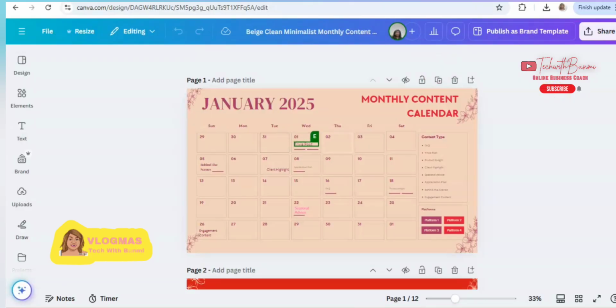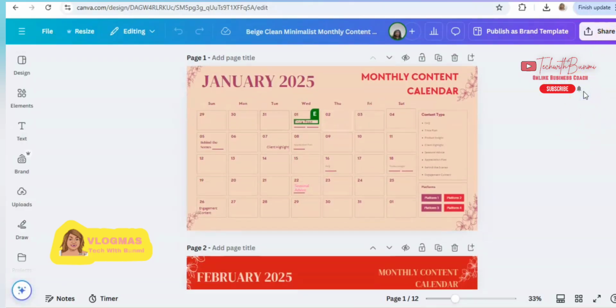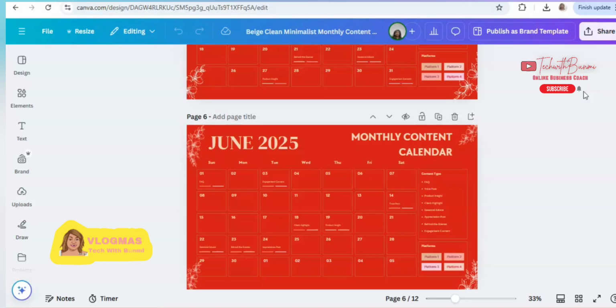So this is the template, as you can see. You can adjust this, you can make corrections, you can change the fonts, you can use it the way you want it. You can just make it adjustable the way you like it.